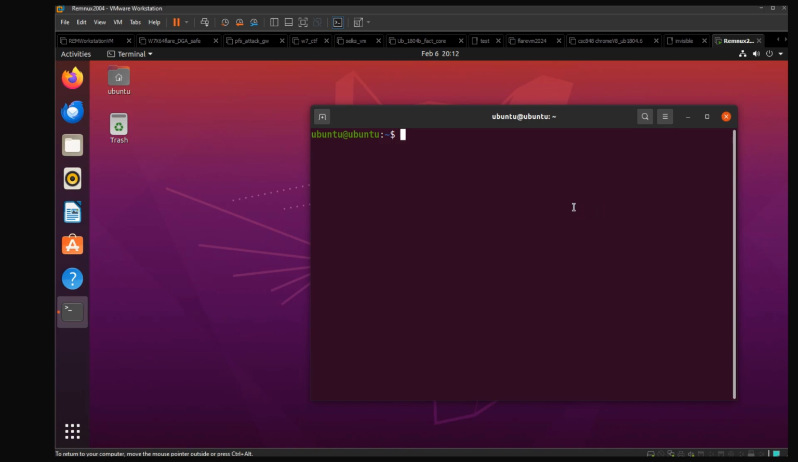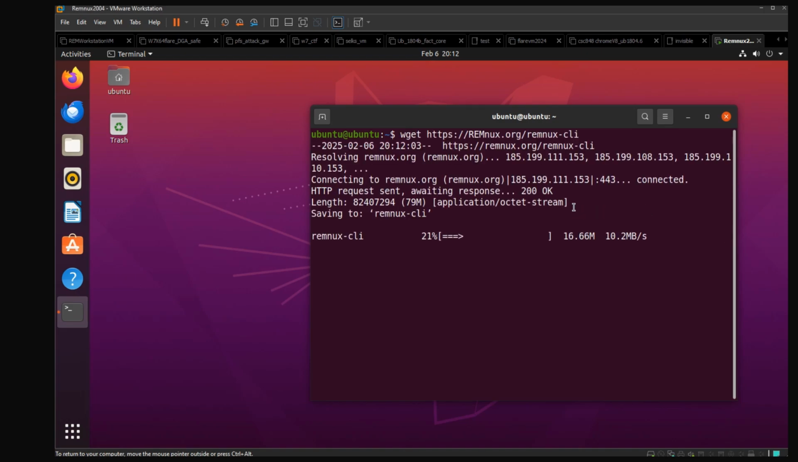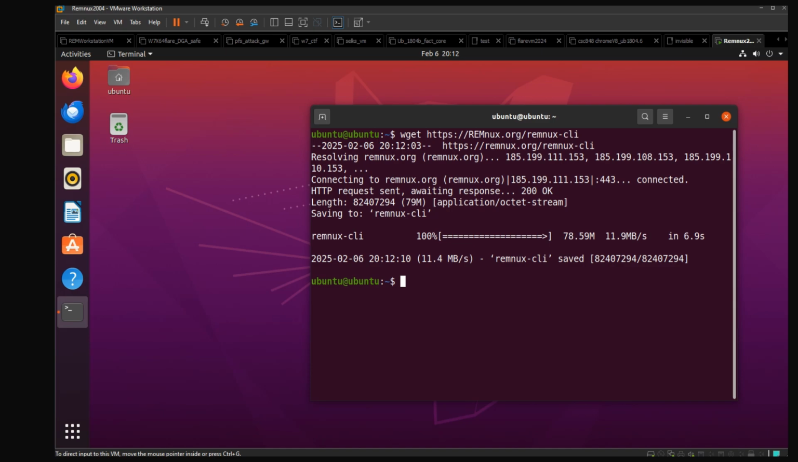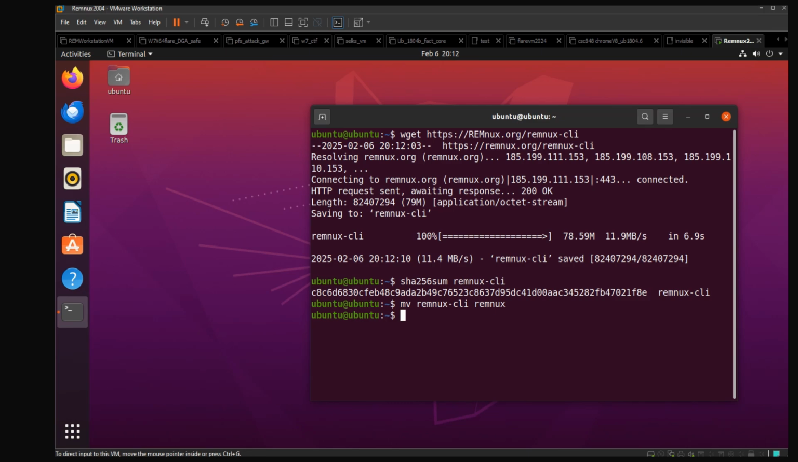Going to the page. Do a wget https://remnux.org/remnux-cli. I'm going to verify the hash. And it's the same as the one on the web page.